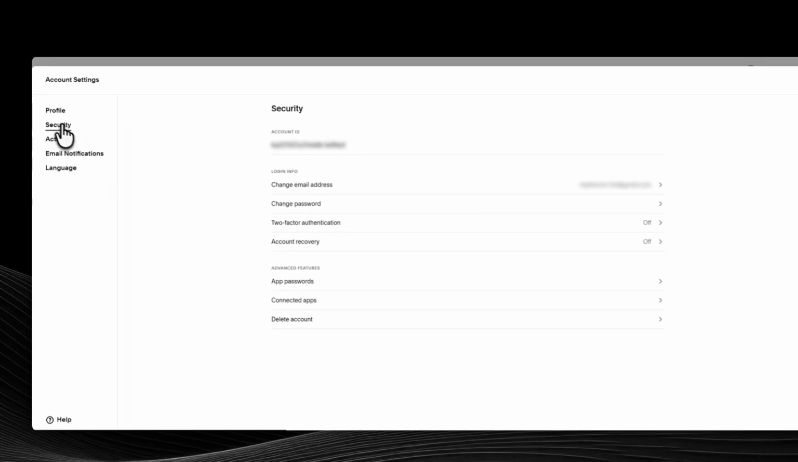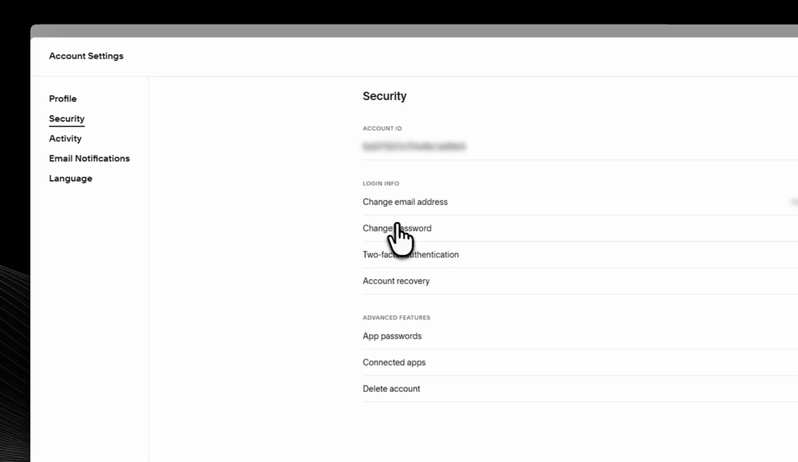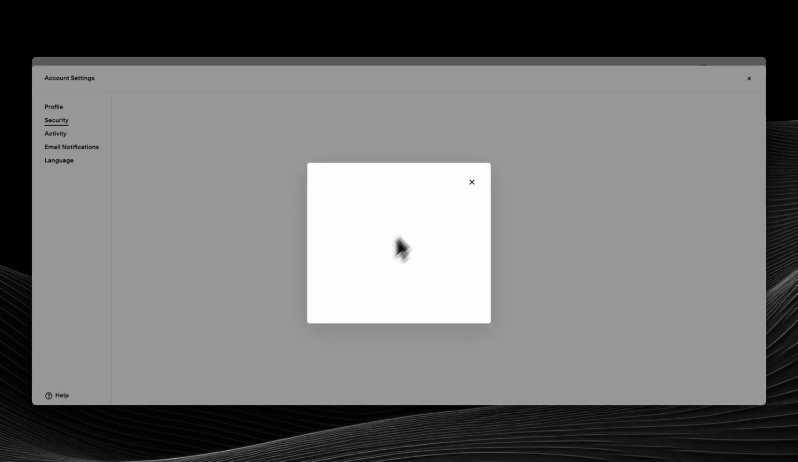From there, click on Security. This is the area that includes password-related settings and other protections for your account. Inside the Security section, you'll find the option to change your password. Click Change Password to continue.